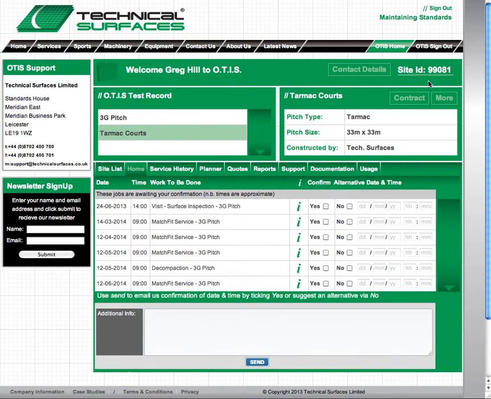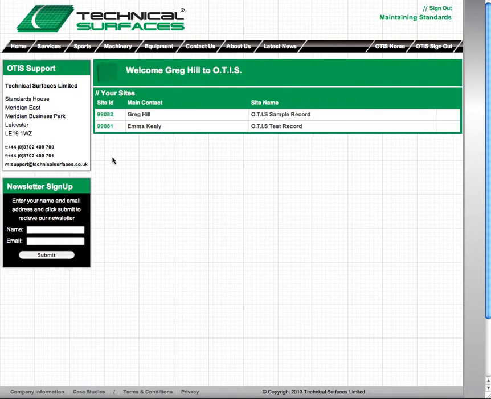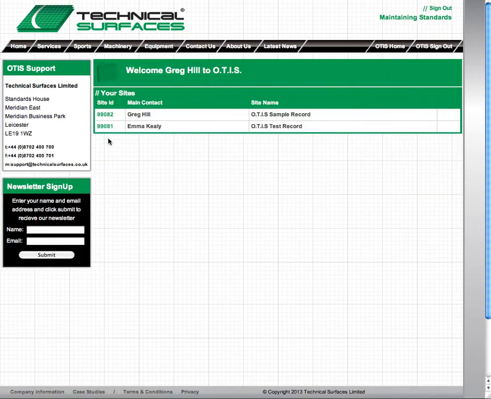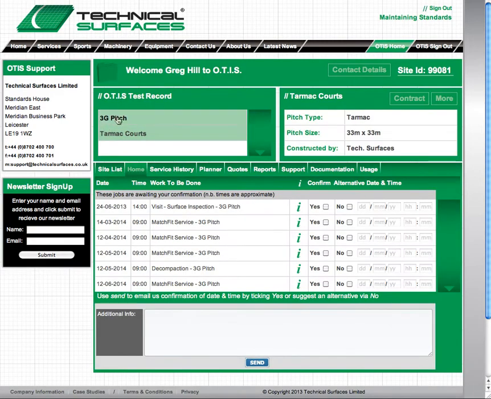If you are responsible for more than one site, then your logon will have activated the Site List button here. Pressing it will display all the sites that you are able to view. You can swap between these by simply pressing the green 9 number. You can see this particular site has a sandfill pitch. Going back to the site list, we can reselect the one from earlier. Once again, this site list function is only available for those who have access to more than one site.